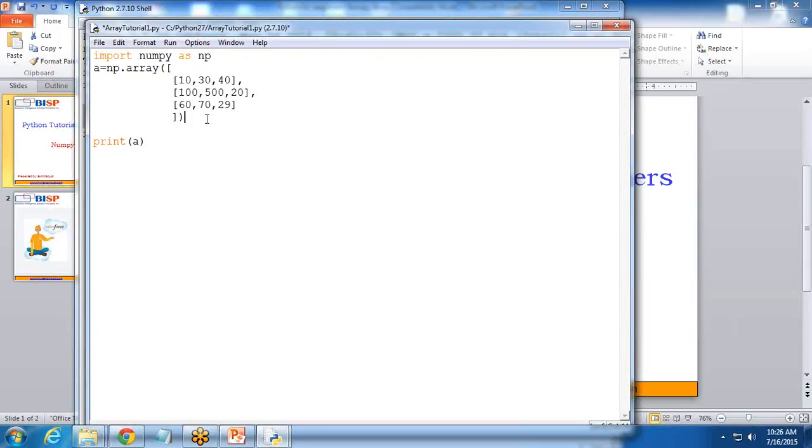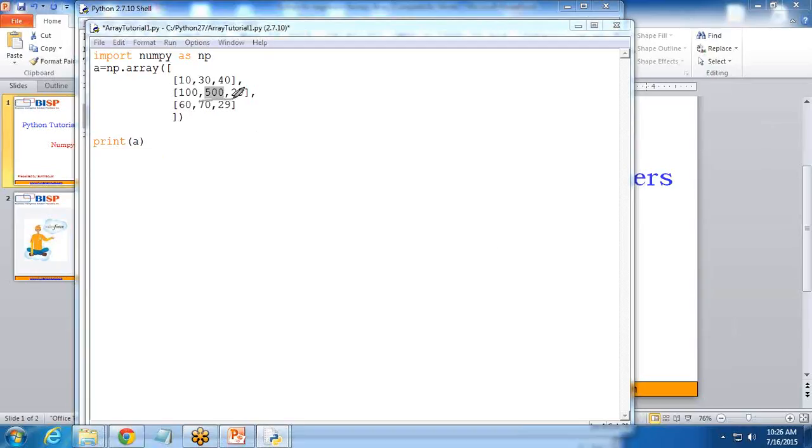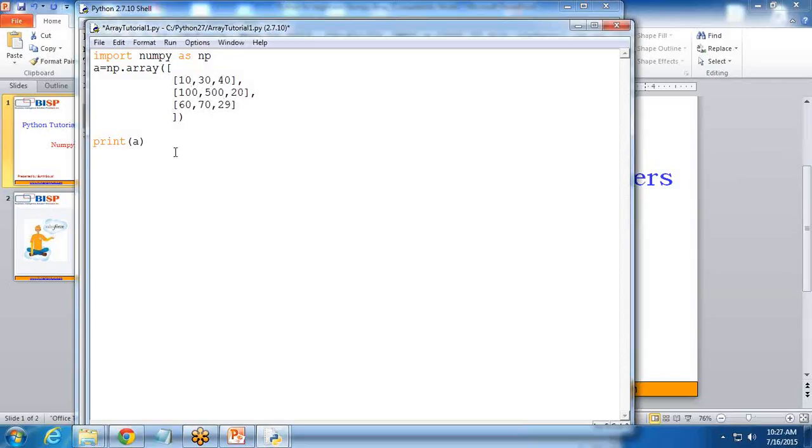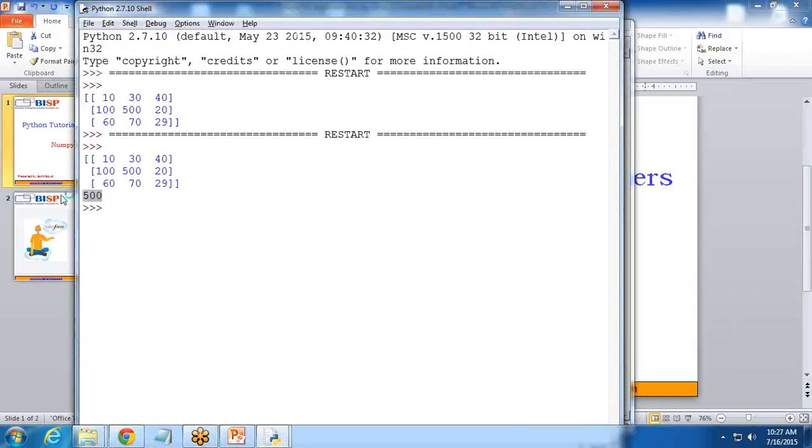Okay, and here if I want to print the value of a specific index, let's suppose I want to print 500. To print this 500, this index number is 0, this is 1, this is 2, this is 0, this is 1, this is 2, this is 0, this is 1, this is 2. So the index of this will be row 1 and column 1. Right here, print row number 1 and column number 1 and run it. So we'll get the value 500 here.